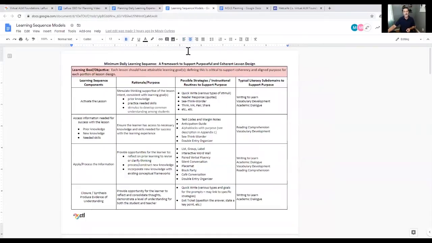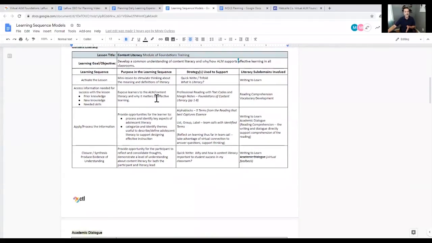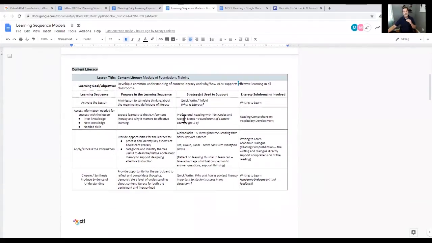Now we're going to jump over here to a learning sequence, and I'm not going to read you all the way through it, but I want you to think about, for instance, in this content literacy module, that we chose processes and strategies very purposefully. So for instance, when we had you access information needed for that initial reading out of your Foundations guidebook, we gave you the text codes and margin notes strategy. We didn't give you that strategy randomly. We did it very intentionally.